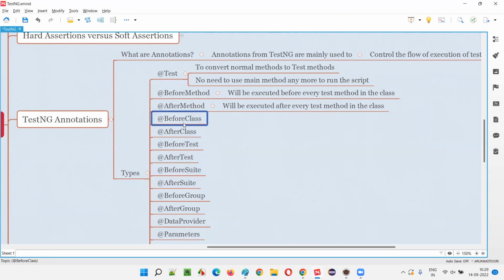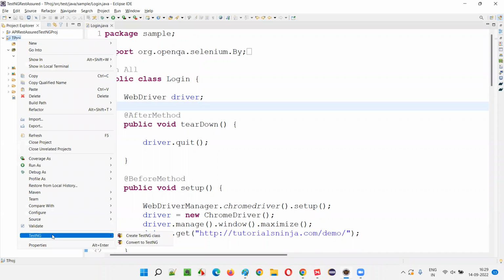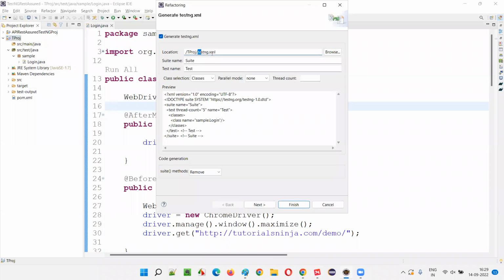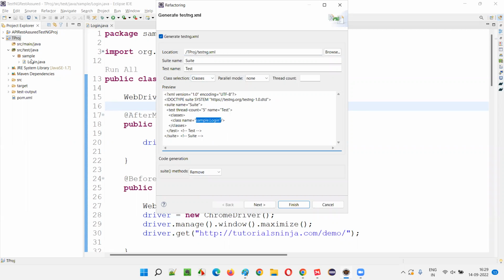If we have to see how this before class, after class, before test, after test, before suite, after suite are working, you have to use the testng.xml file. You have to run the test using the testng.xml file. Just see here how it happens. Right click on the project and select TestNG and say convert to TestNG. A sample testng.xml file will be created directly under the project, with this XML code containing the sample package login class. In this XML, only one class is there containing 5 tests. Click on finish, guys.